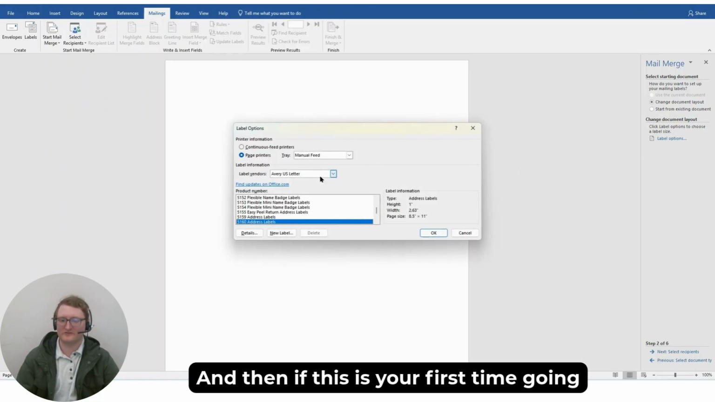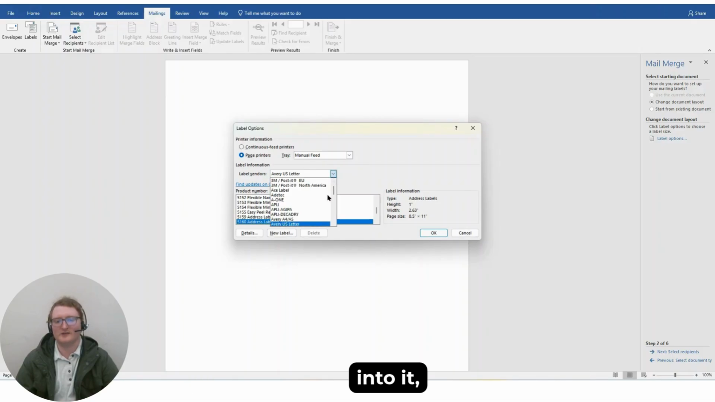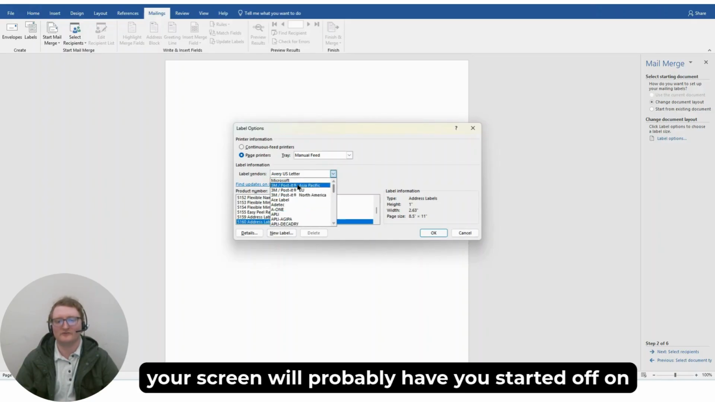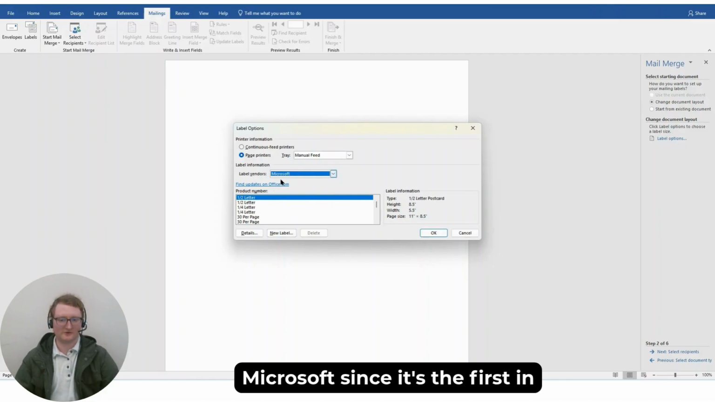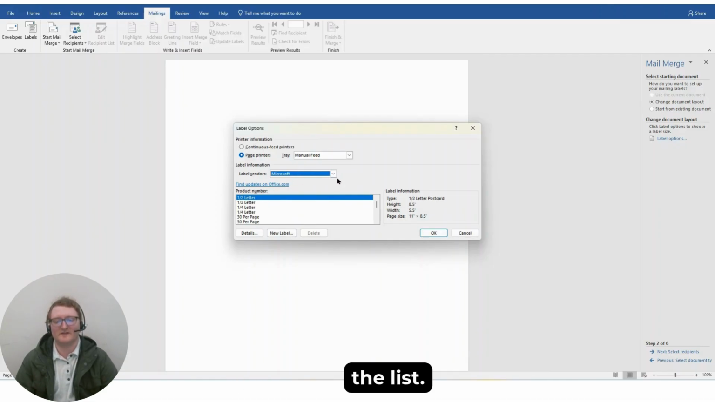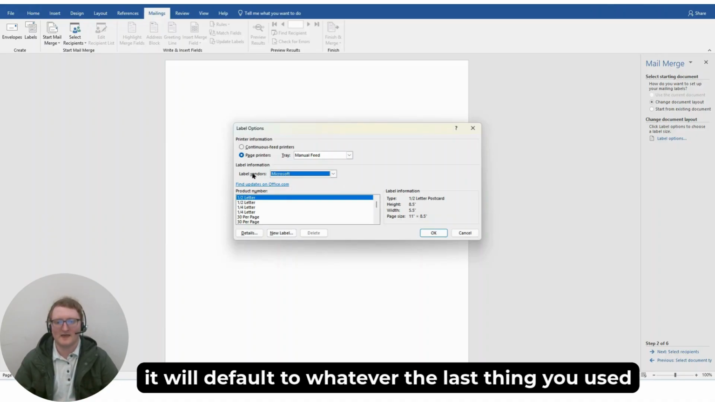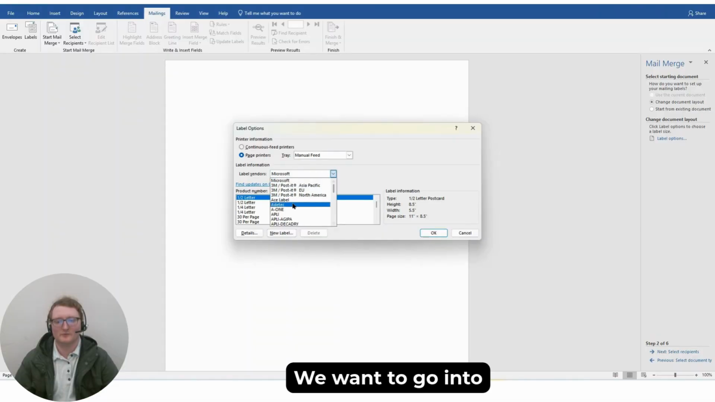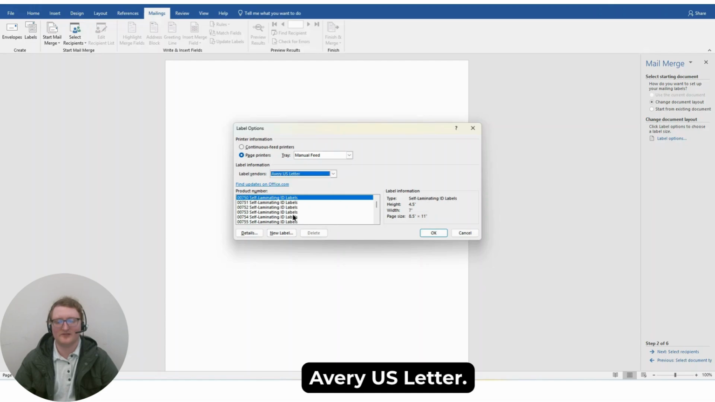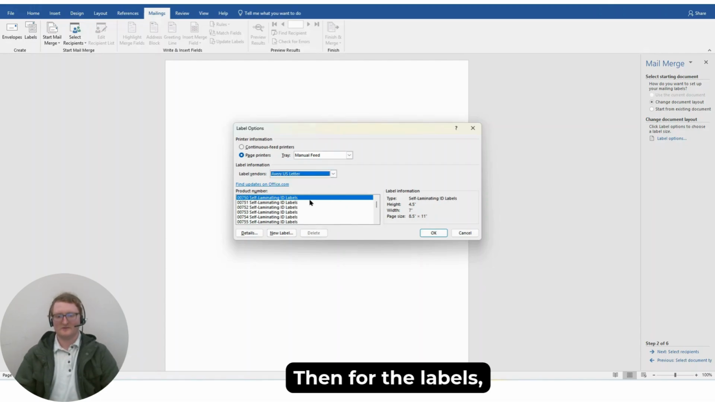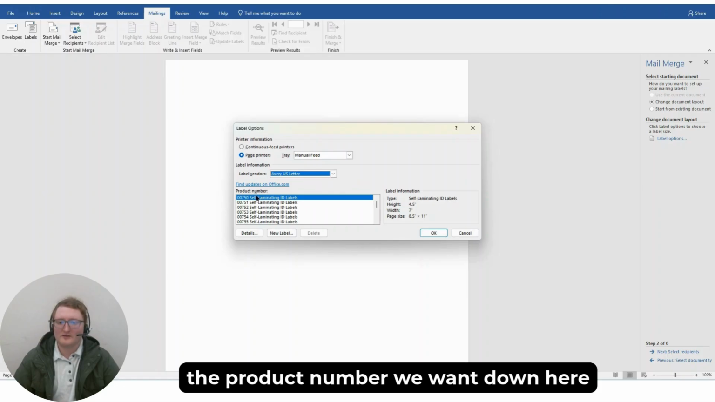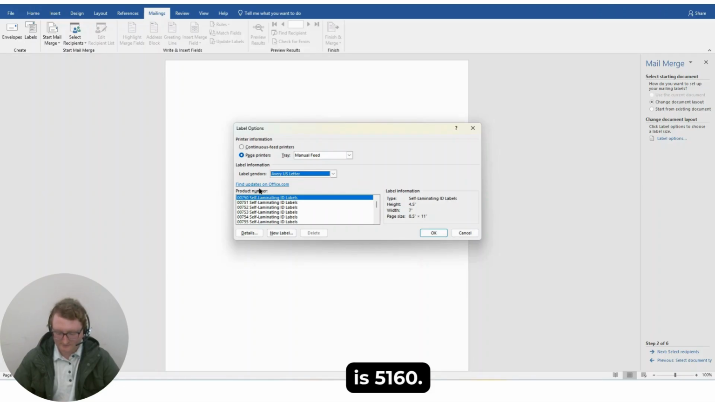And then if this is your first time going into it, your screen will probably have you started off on Microsoft since it's the first in the list. If you've used mail merge for something before, it will default to whatever the last thing you used was. We want to go into Avery US letter. Then for the labels, the product number we want down here is 5160.